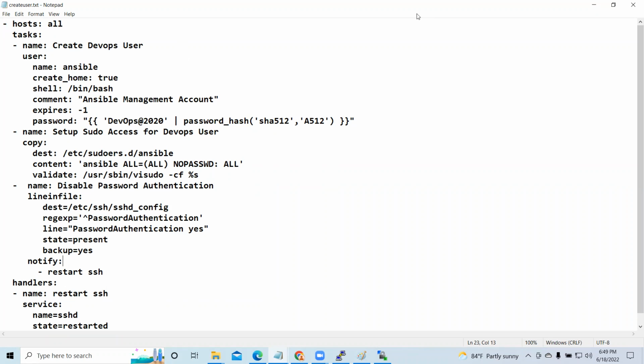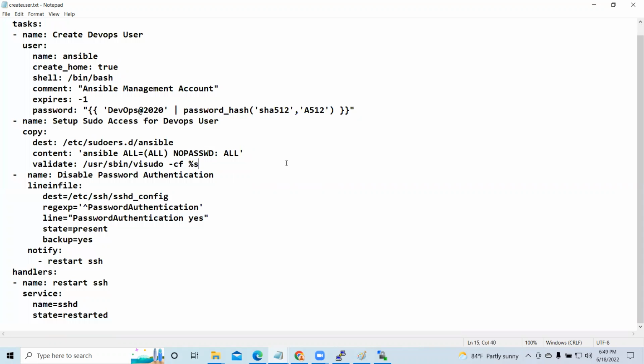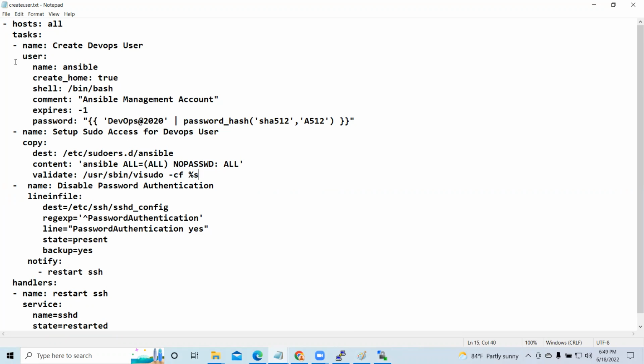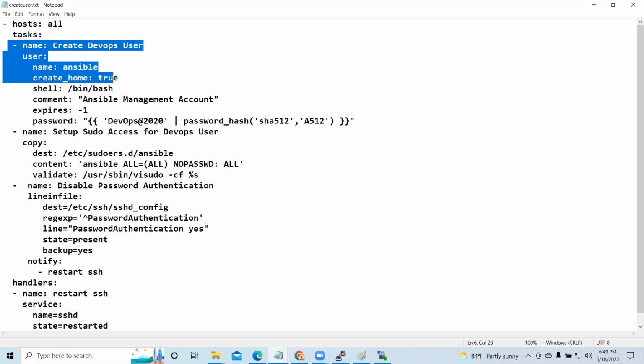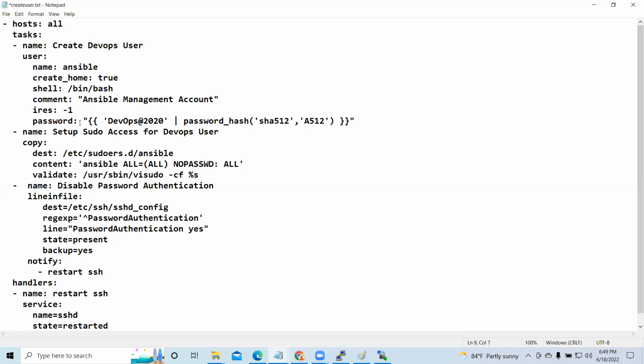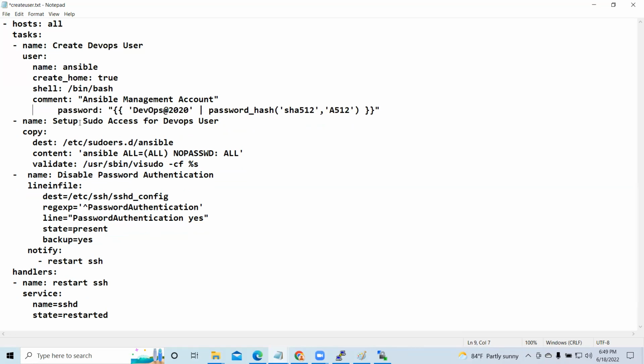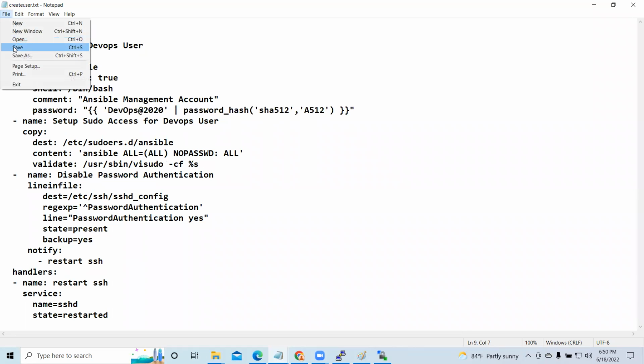So guys, this playbook may seem a bit uncomfortable for you at the moment. Don't worry about it, just run this playbook. What you can do is just copy and paste. Now, what is the playbook? Let me remove these things. What is the first task? Here, guys, create user. If you want to create a user, just go for this playbook.